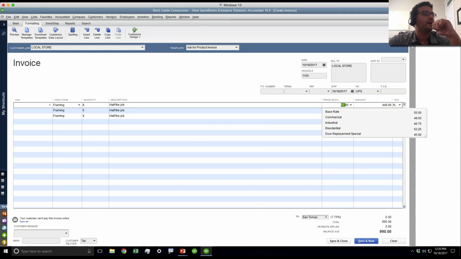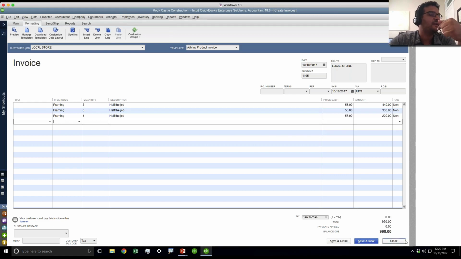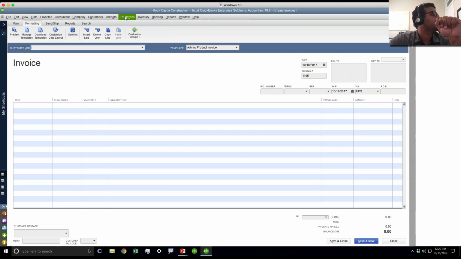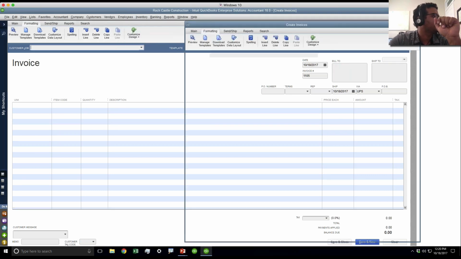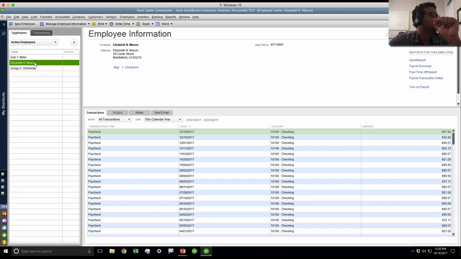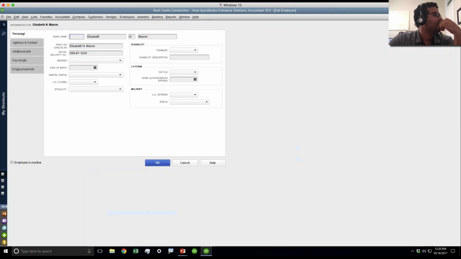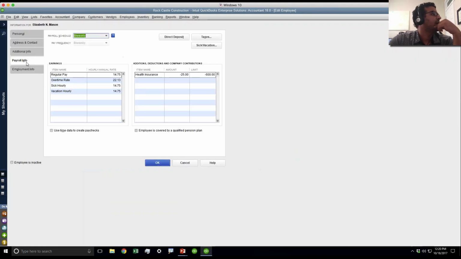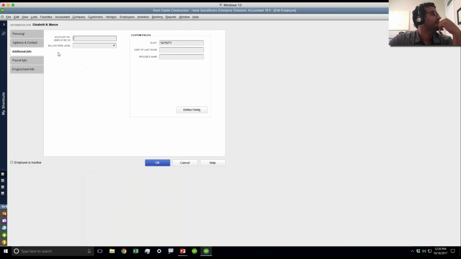Now, there are price levels here, which have to do with something completely different that has nothing to do with the billing rate. You could use price level if you want to, but I particularly like billing rate. So let me show you. I'm going to hit clear again, and then go into my employee section, select Elizabeth Mason, double click on her, and then go down to, I believe, Additional Info, and set her at framing level 3, and then hit OK.